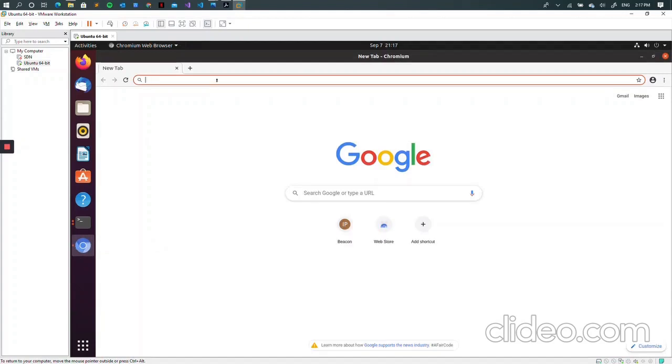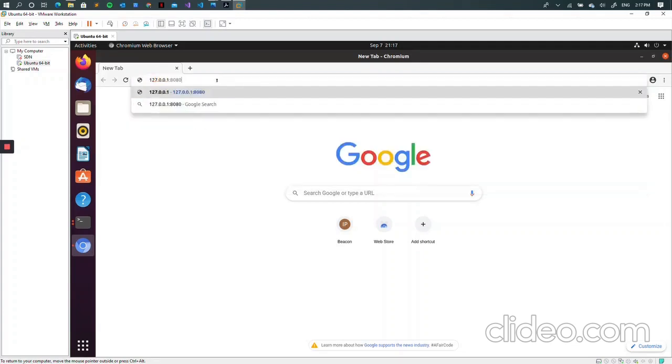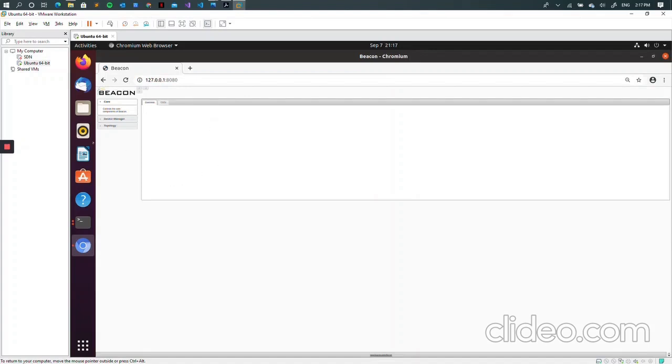Our controller is running on our localhost, 127.0.0.1. See, our Beacon controller is up and running.